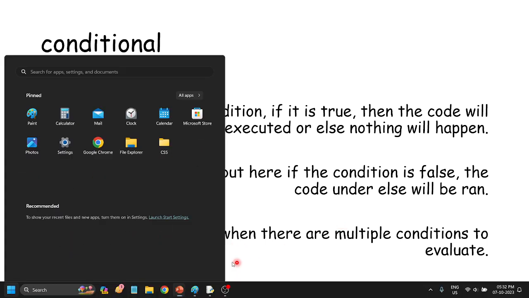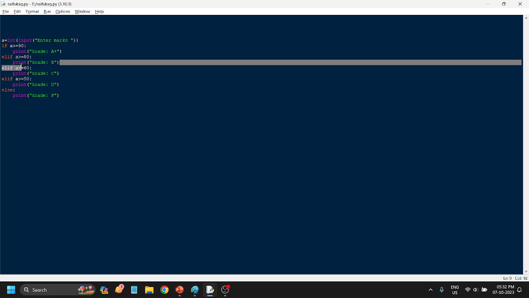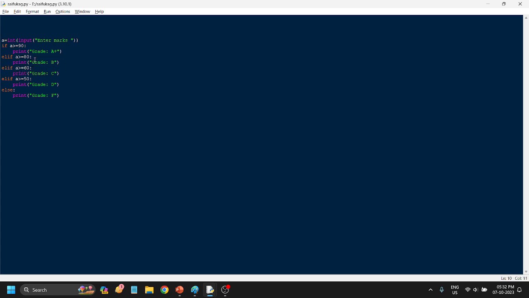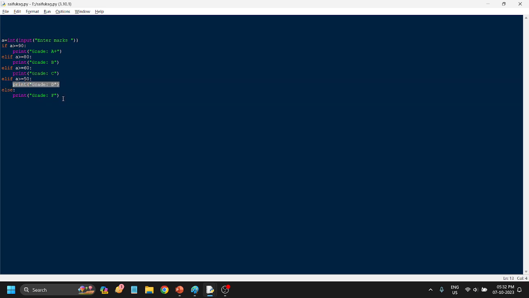So here also we have written a code. Here what is happening is that it is taking the input a, and if a is larger than or equal to 90, then it will print A plus. If a is larger than or equal to 80, then it will print B. If a is larger than or equal to 60, then it will print C. If a is larger than or equal to 50, it will print D. And otherwise, if it is under that, it will print F.